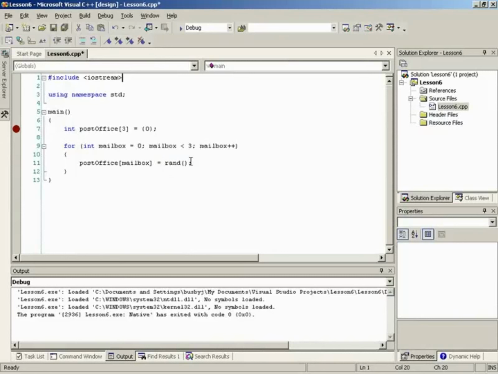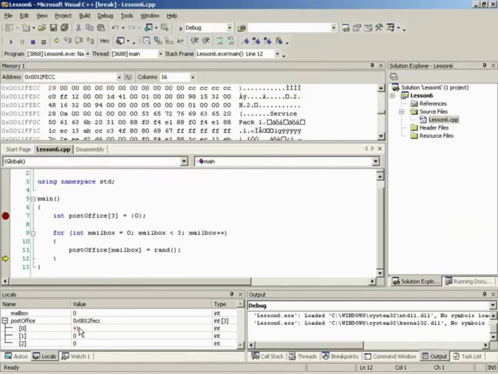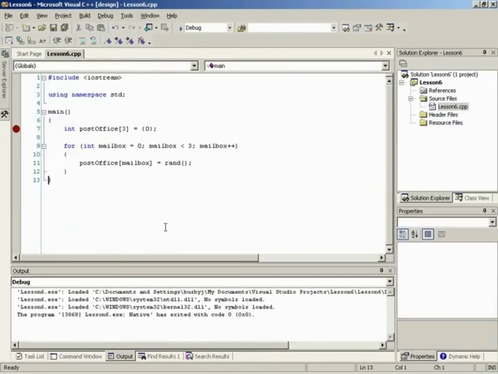Right. Okay. So what we can do is kind of go into here. Yes, we want to build. And it sets them all to 0. We go through, and as you can see, we get a random value of 41. A funky value. And one last funky value. Very cool. So, as you can see, that's basically arrays in a nutshell.